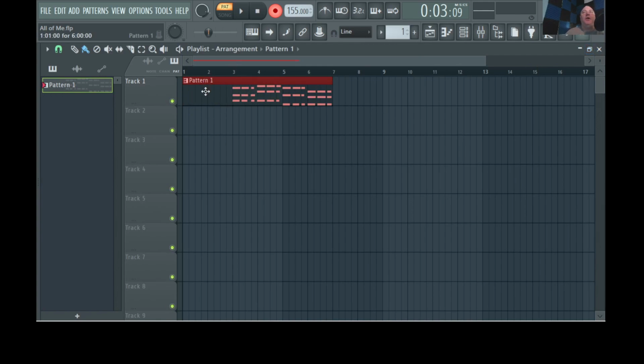Okay, so I can see our pattern here. I don't need these first two bars here. There's nothing there, so I'm going to go up to my razor tool for cutting. I'm going to click and drag right here at bar 3, and then I'm going to go back to my pencil tool and right click to get rid of that stuff at the beginning. And now if I play my pattern, it should start right away.